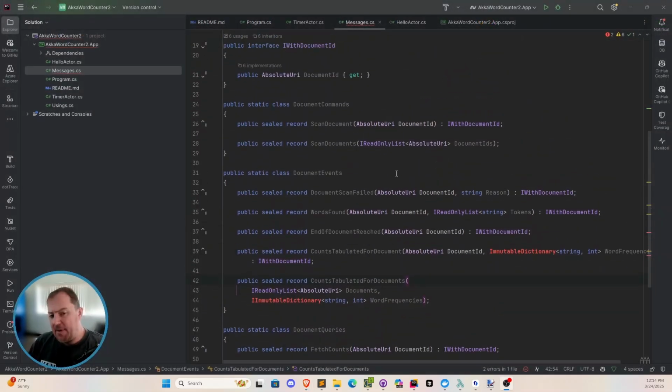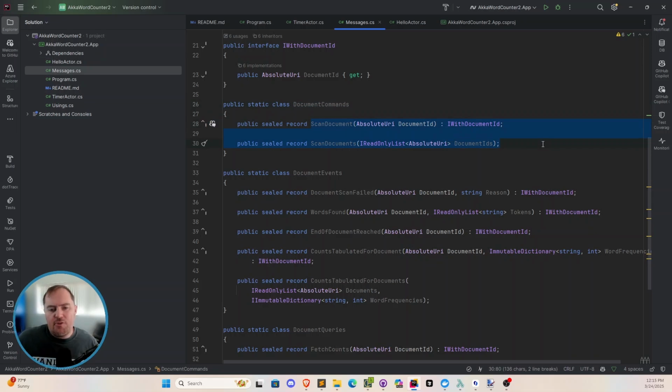Okay, so I copied and pasted the events from our lessons on Bootcamp directly into my code. I'm getting some complaints here. I think I need to import the immutable namespace. Okay, let's reiterate a couple of things we're doing here. One is that I'm creating a static class, document commands, and all of these individual messages are subclasses of that type. The reason I'm doing that is just a style thing.